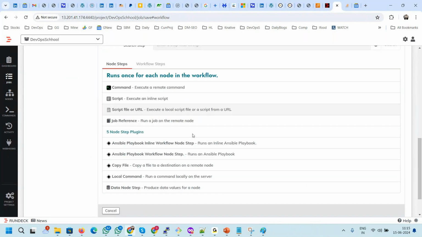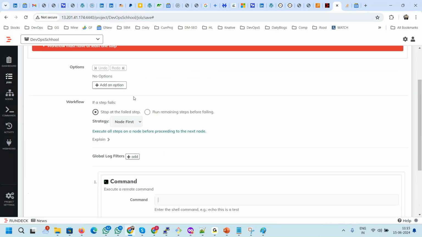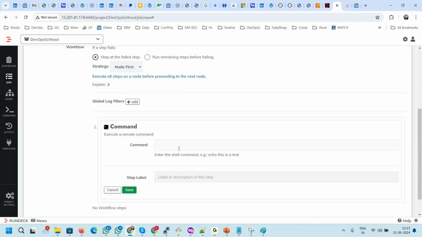See, you can run a command, script, some web script, some other job also, Ansible script also, some copy file, local command, and many things you can do. I'll go for the command, and here what command you want to run? ls. I mean, here you should run actually cleaning up the log. Let's say rm -rf /var/log/messages. I'm deleting messages for the sake of, let's say, a real one. Okay, and cleaning up a log. Done. And then save it.